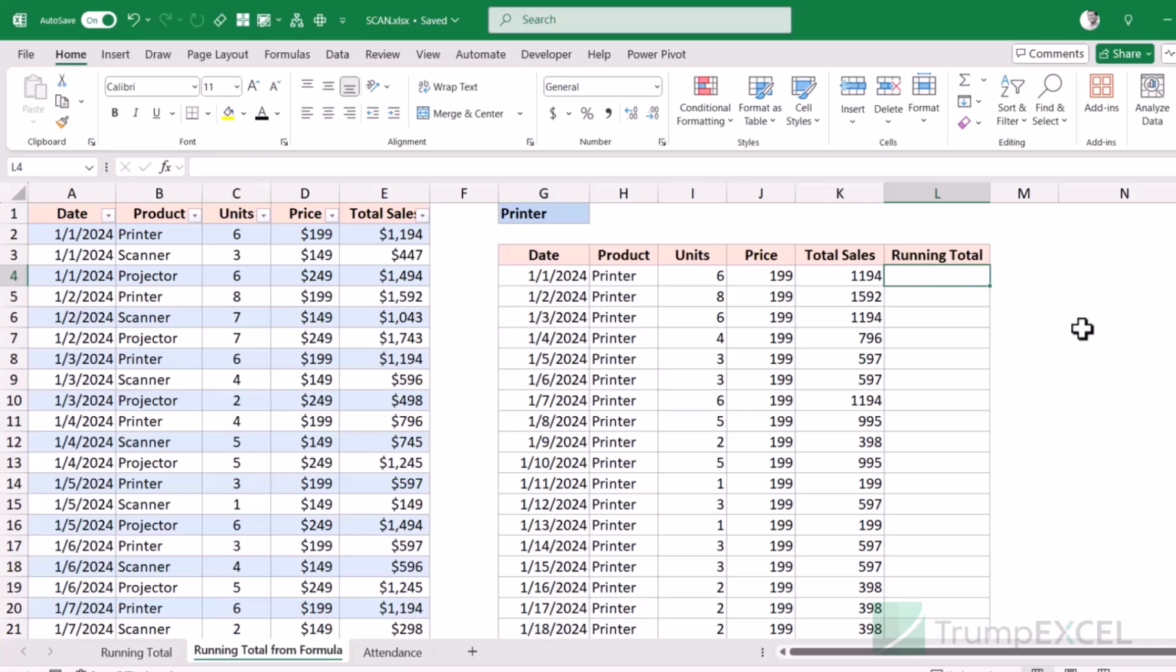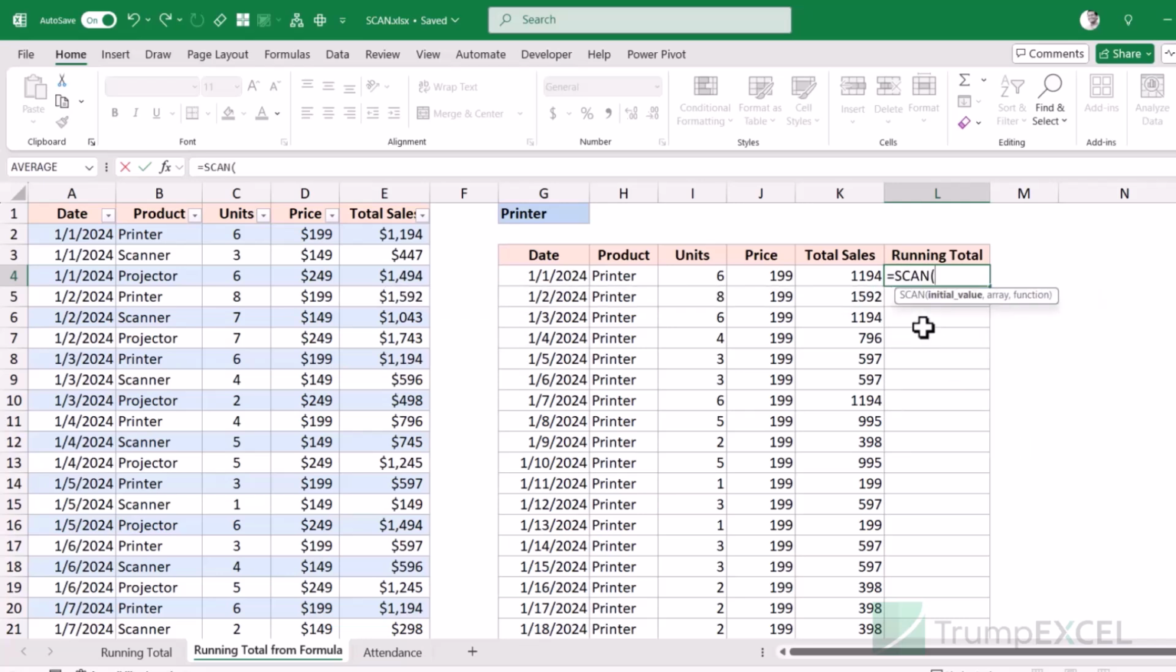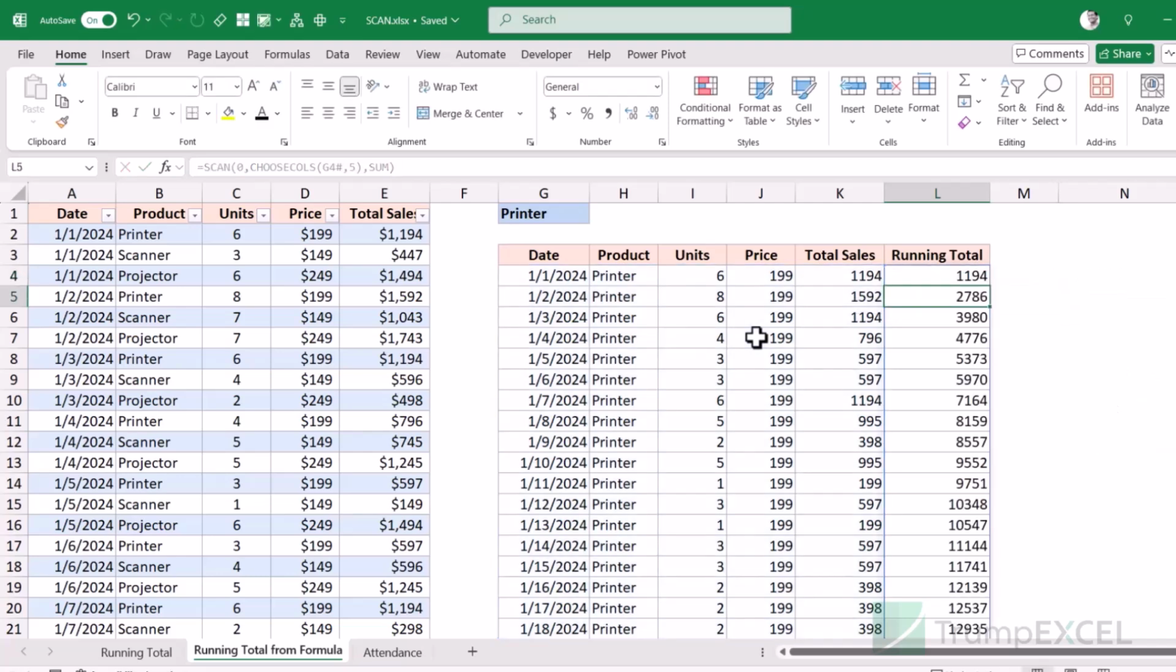And here I can use the running total. So I can come here and first, I would have to extract the value that I want to add, which is total sales here. So what I'm going to do is say scan, and within scan, my initial value is going to be 0. My array is going to be this column here. So I can just use CHOOSECOLS in here. I would just put G4 hash, because then it is going to give me the entire result of this dynamic array. And the column I want to get from here is the fifth column, which is total sales. And now my function here could be just the sum function. Now when I hit enter, it gives me the running total for all these values. And if you come here and change this, then you can see the running total automatically update.